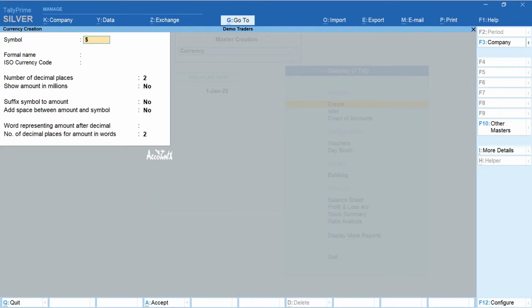In the symbol field, enter the currency. Here I have entered dollar. Formal name is US dollar. ISO currency code is USD. Number of decimal places is set as 2. Show amount in millions is set to no. If you would like to show the amount in million, you can select yes.